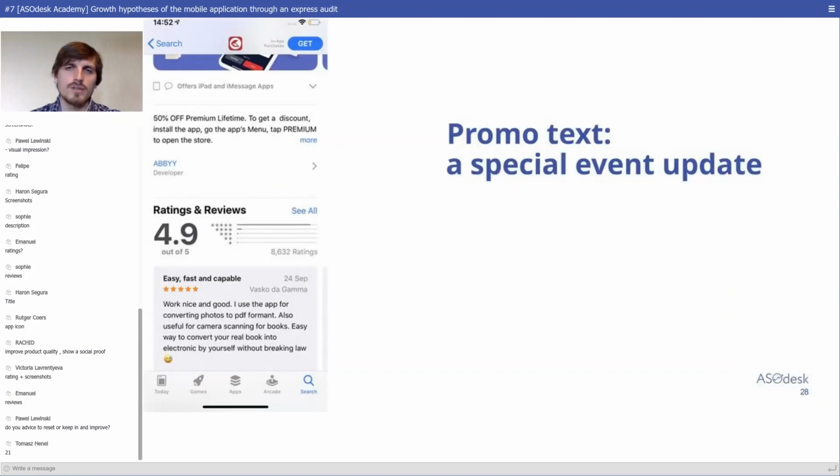So promo text, a nice example from AB Fine Scanner. They've got a nice subscription offer, 50% off, premium lifetime. So they wrote about this. All the users who are on their app page see it directly under the screenshots. You remember that first you see the icon and title, then screenshots, and just under the screenshots you see this information about the special event update.